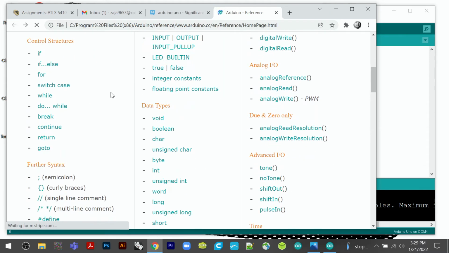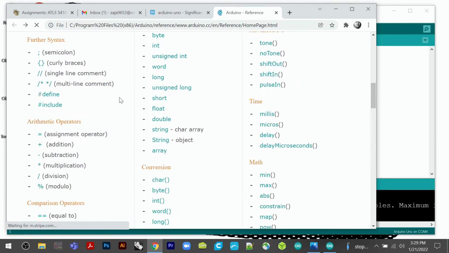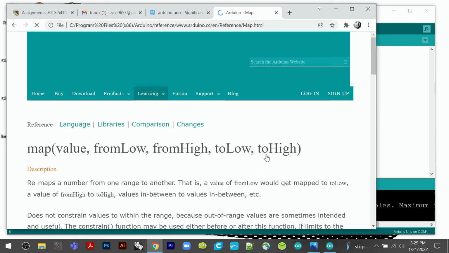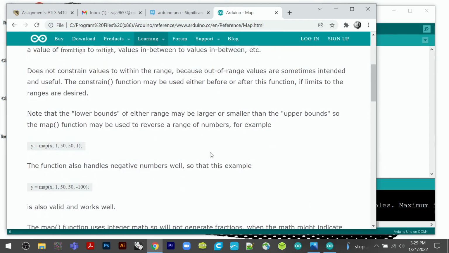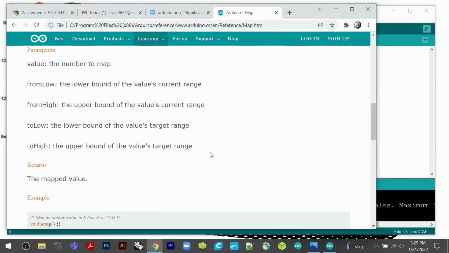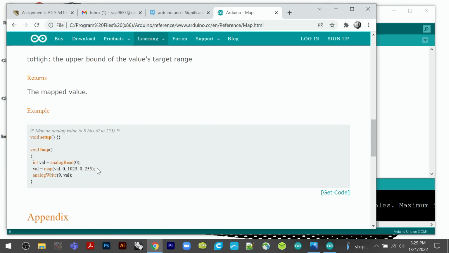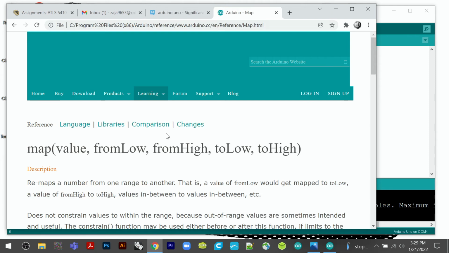We saw map, which should be under, let's see, a math function. So there's map. Again, it tells you how to do this stuff. And very importantly, all of this syntax, so down to every semicolon, every comma, every declaration of an integer or a character, whatever it might be.